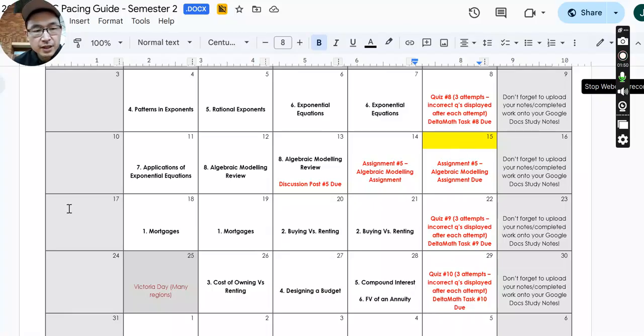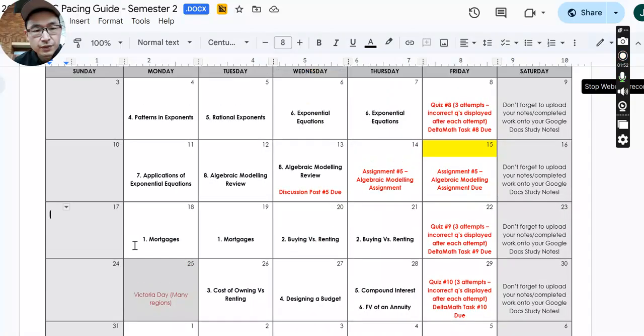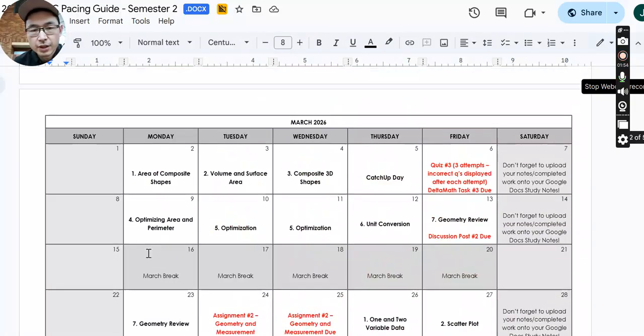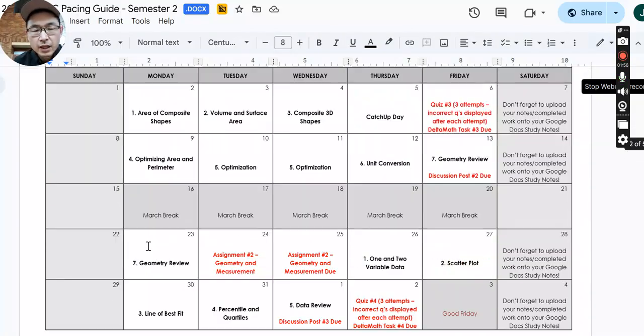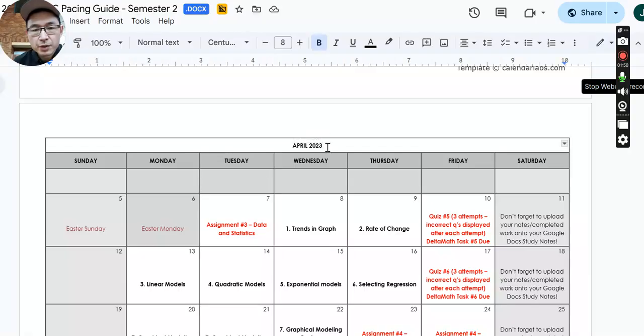I believe May 17th is full disclosure, so I'll just double check those dates. And this is supposed to say 2026, not 2023. I have modified it.